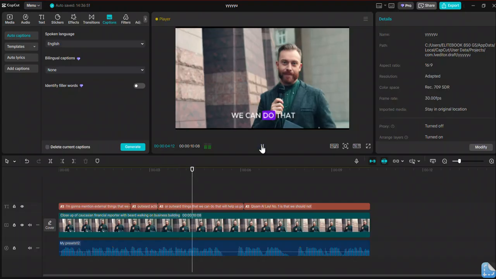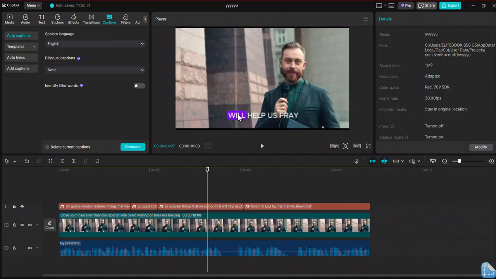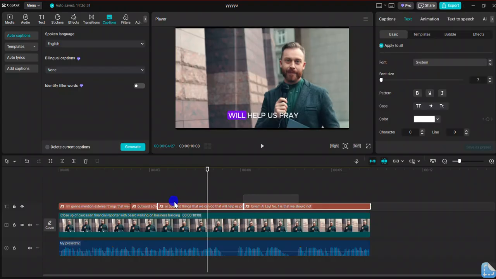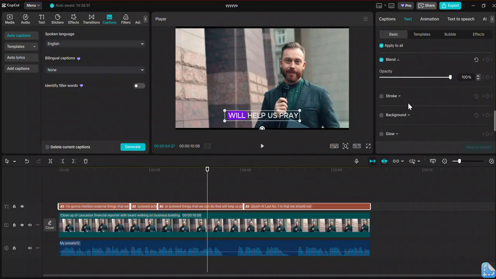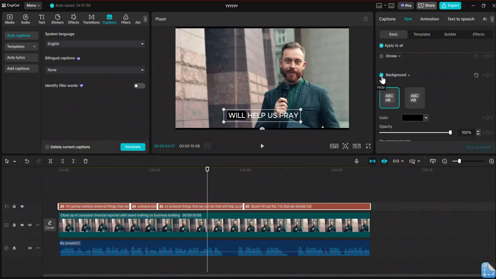So now like change the color. Let's say you want to add like red color. You don't want this color. You can select the caption again. After you select the caption, then go to this text and basics. Under the basics, then scroll to down. If you scroll to down, go to this background, check on this background.